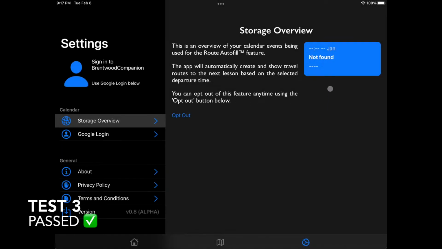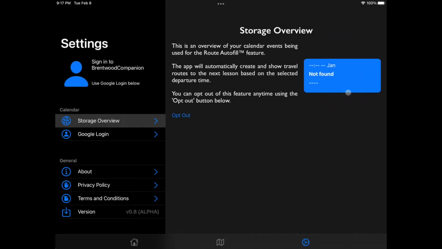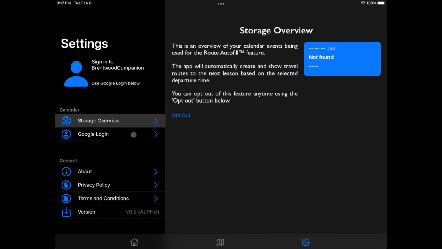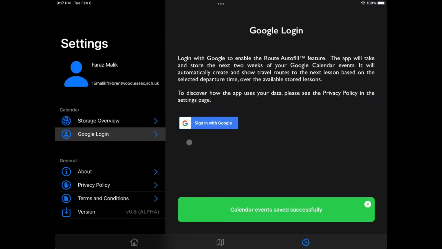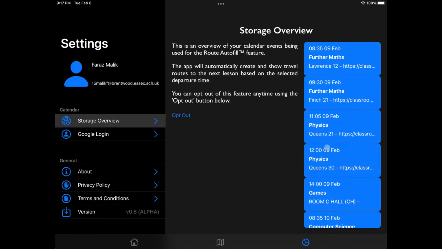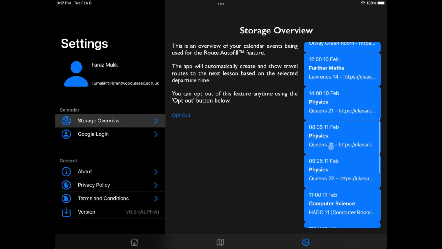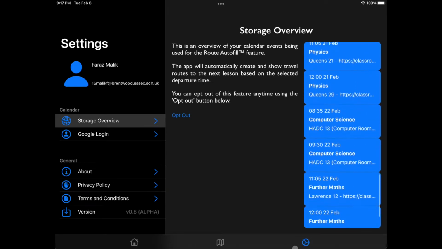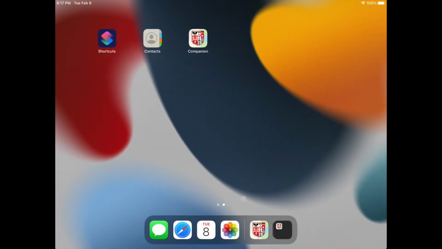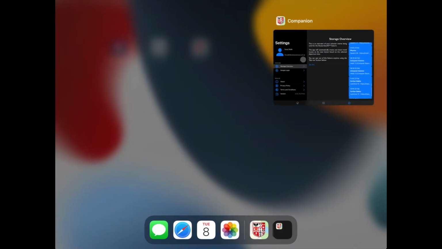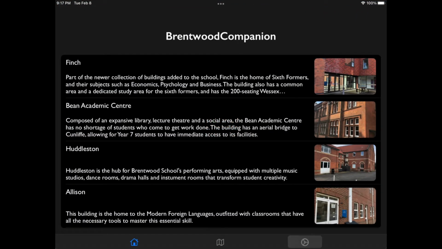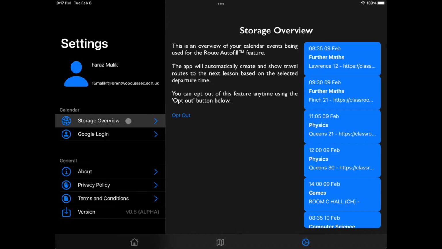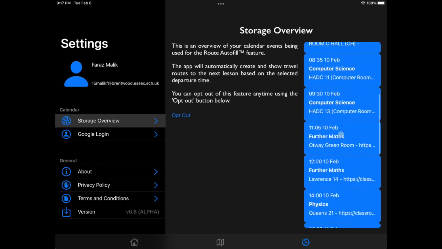Number 3. The calendar events are stored offline. Let's see that the storage view is empty. I've just successfully logged in. Let's head over to the storage overview, where we can see that my calendar events have been successfully updated. I will now quit the app and I will relaunch it, and we can see in the storage overview that the calendar events have persisted, showing offline storage working effectively.